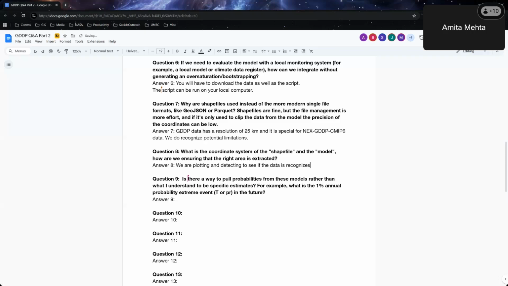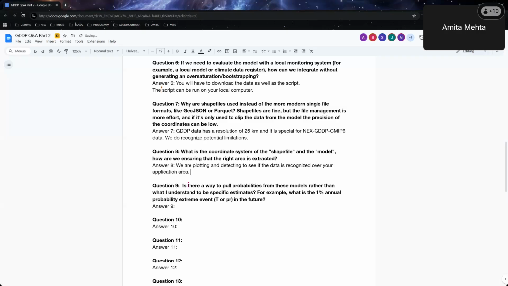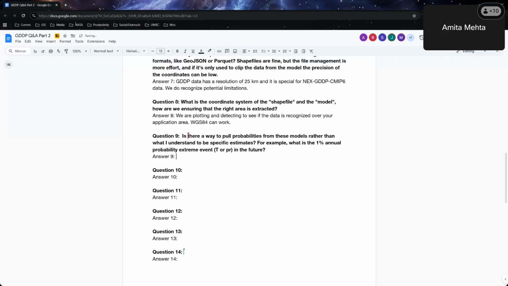Question 9 is, is there a way to pull probabilities from these models rather than what I understand to be specific estimates? For example, what is the 1% annual probability extreme event for T and PR in the future?